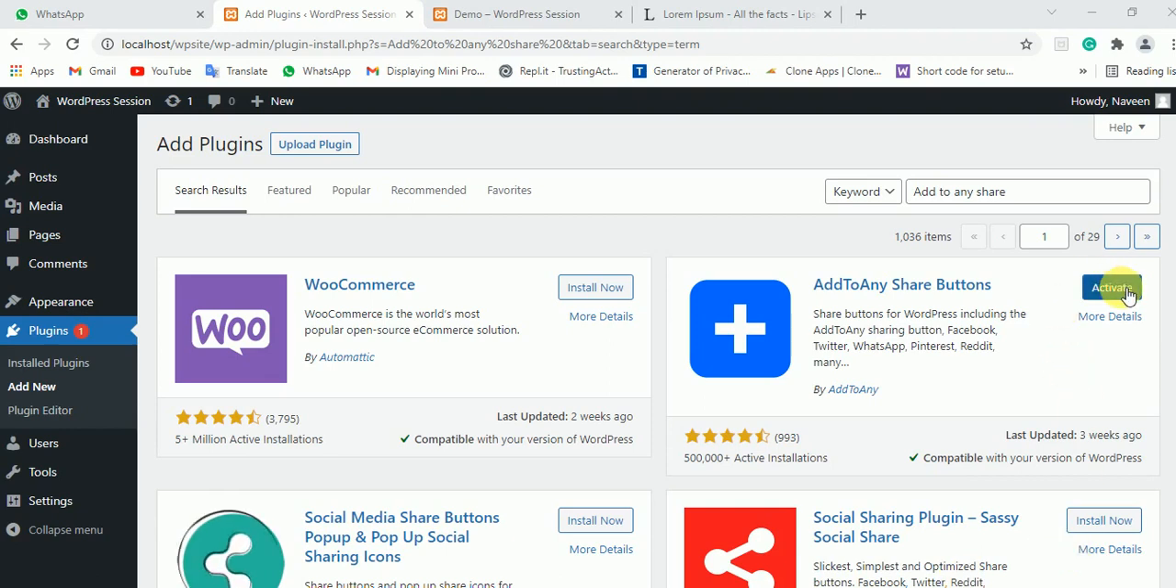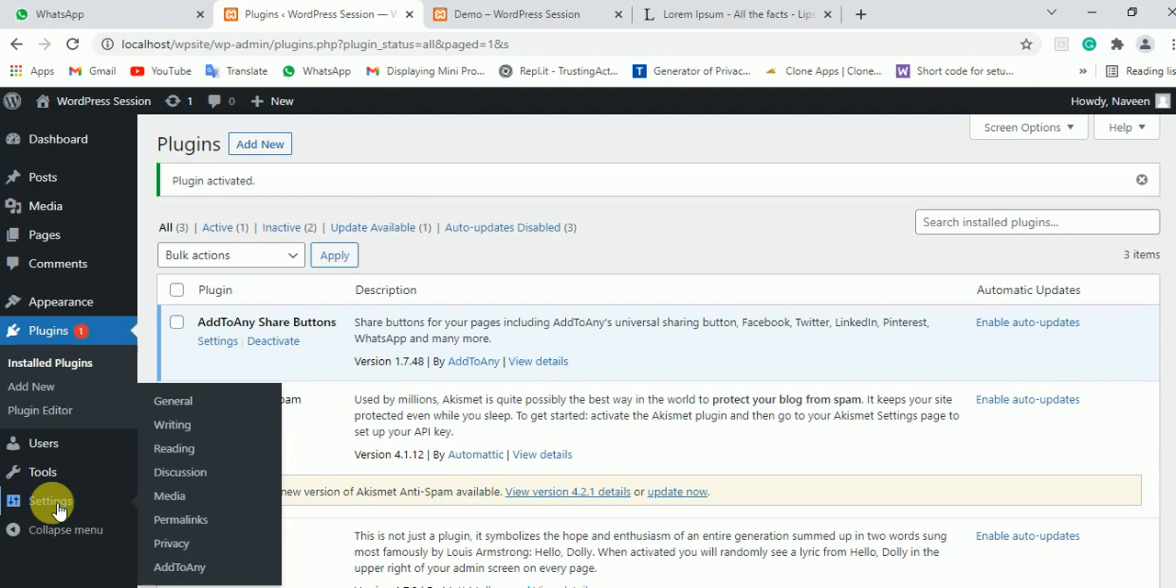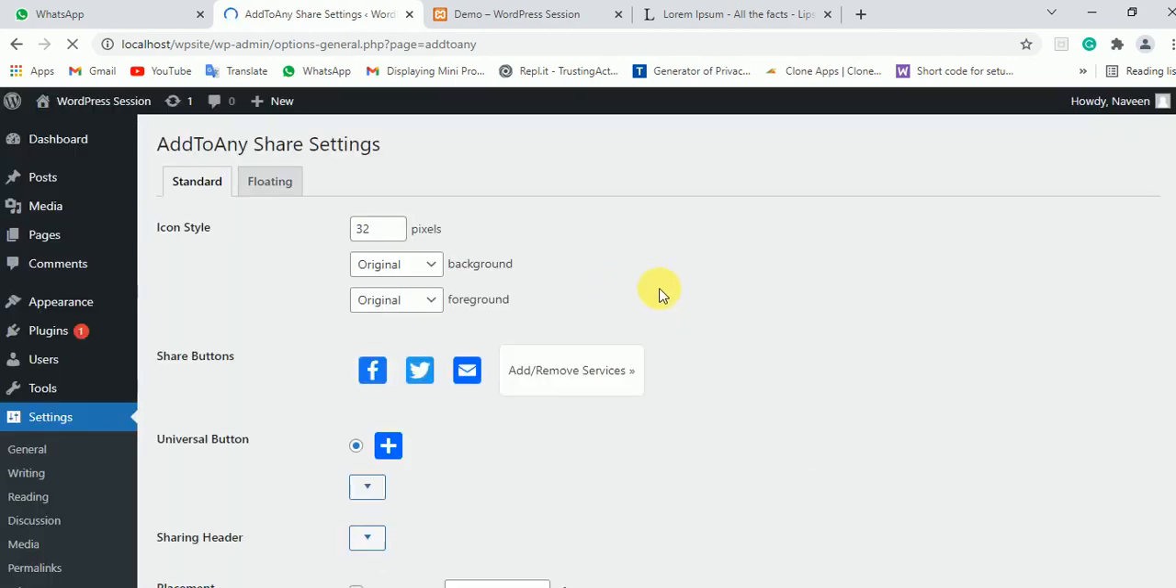So installing is completed. Now I will click on activate. So now you can see this plugin is activated. Okay, so firstly I need to manage the customize section of this plugin. You just need to hover your mouse on settings and you can see here the option Add to Any. I will click here on Add to Any, and now I can see all the functionality of the Add to Any plugin.